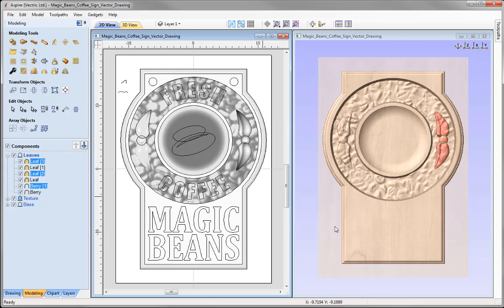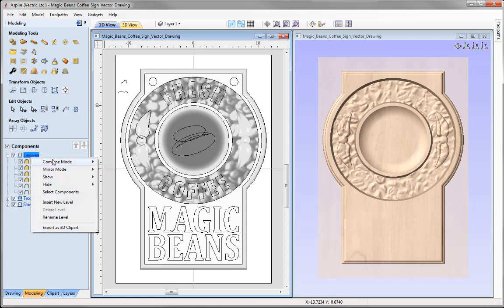So I can see here that my leaves, everything in the leaves level, is currently adding on top of the texture and on the base, and that's why we're getting this texture being transmitted through into our leaves. So what we need to do is set the combine mode of my leaves level. We're going to change that so it's merging in, so it's blending in there.